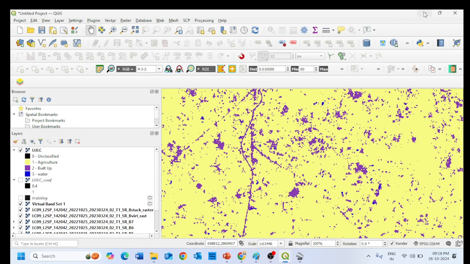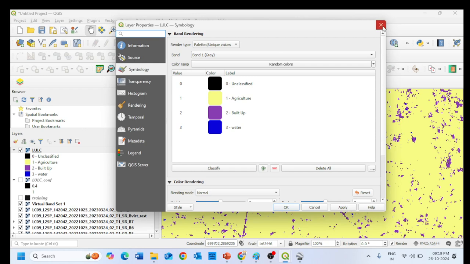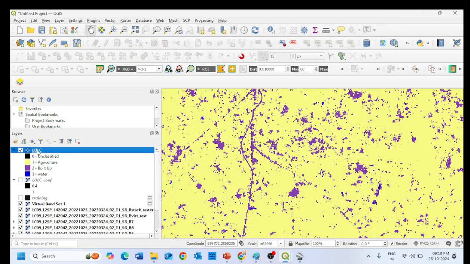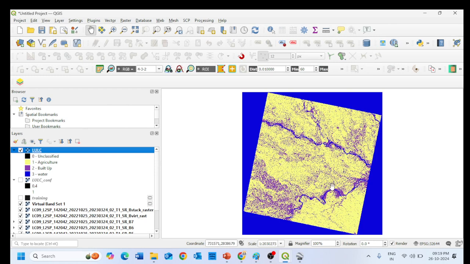Ma'am, how do I remove that blue color circle from the image? The blue color coming at the bottom? You can clip your study area. Just clip the study area, and it will automatically remove the rest of the things.